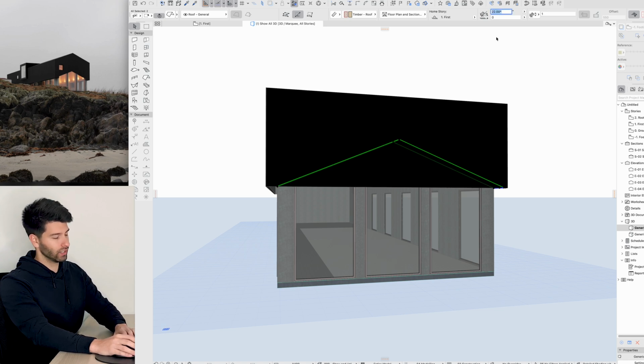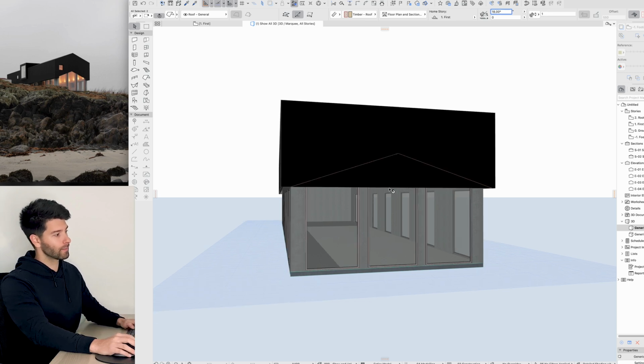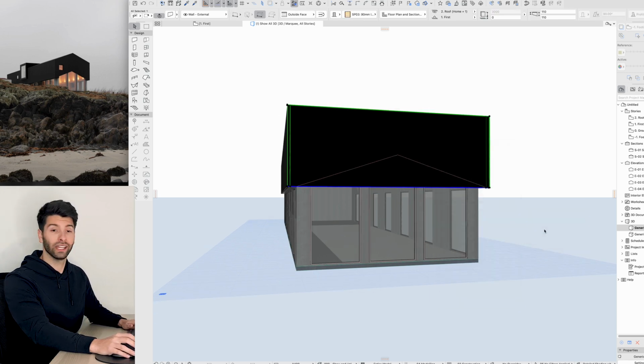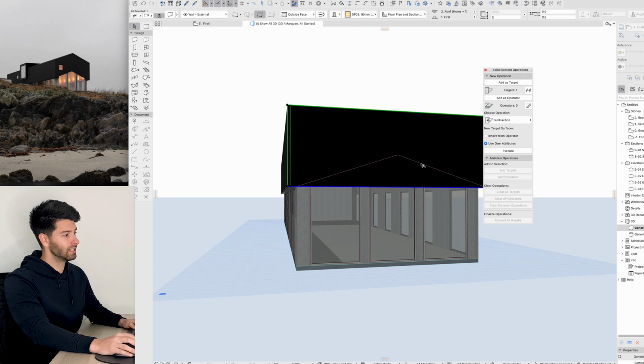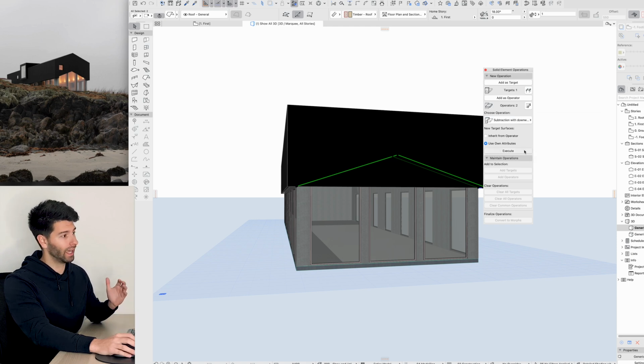I think that pitch is a little bit high, so I'm gonna drop that to about 15, maybe 18 degrees. Right click on this wall, connect solid element operations, and then I'm gonna select my two roof panels, go add as operator, subtract with downwards extrusion, and hit execute.